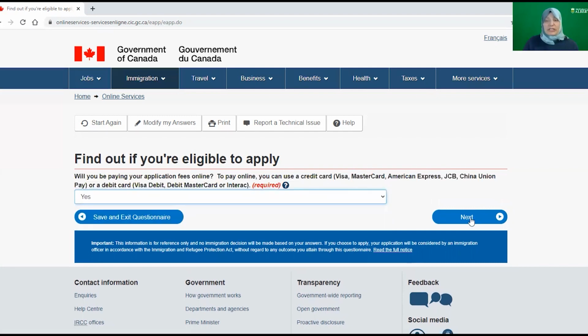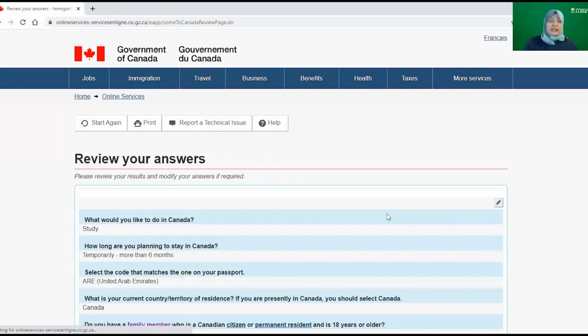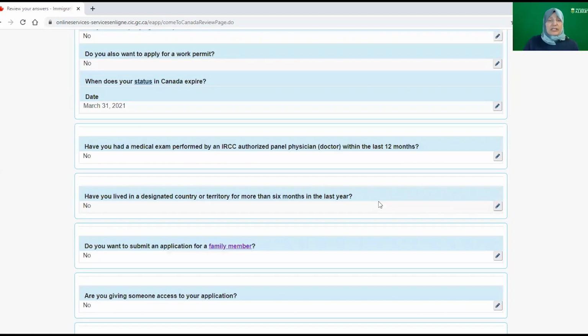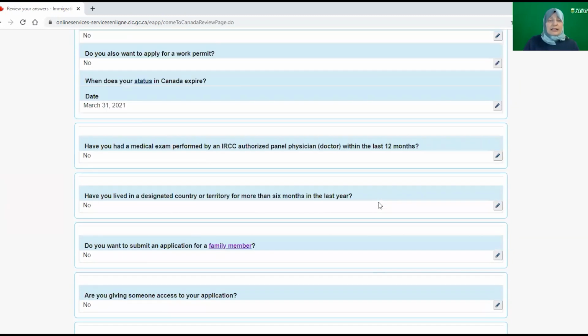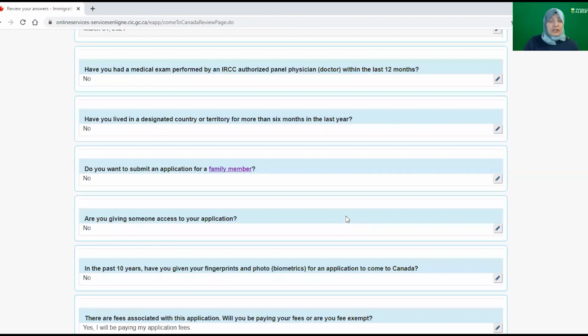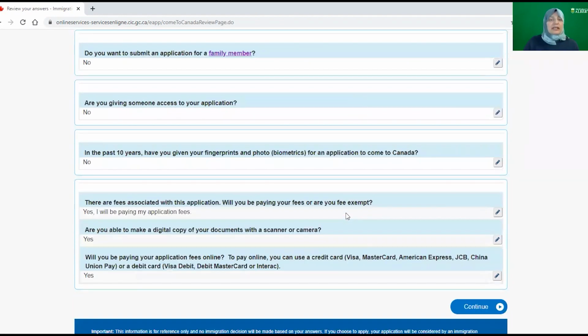Of course, you need to be saying yes to be able to apply online. And so when you do all these questions, it gives you the opportunity here to correct any mistakes. So make sure you review your answers to all these questions, make sure everything is good. And then if you're satisfied with everything, you click continue.